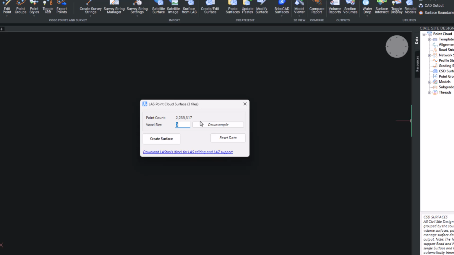So essentially a voxel is a 3D cube or pixel in Civil Site Design to represent a grid across a surface. Now when we create a surface from point clouds, the downsampling analyzes each of the cube's contents to reduce what we call redundancy. So a smaller voxel size preserves more detail. Now we're going to leave this as it is because this will help us show you another feature found in Surface Manager called Adaptive Decimation.